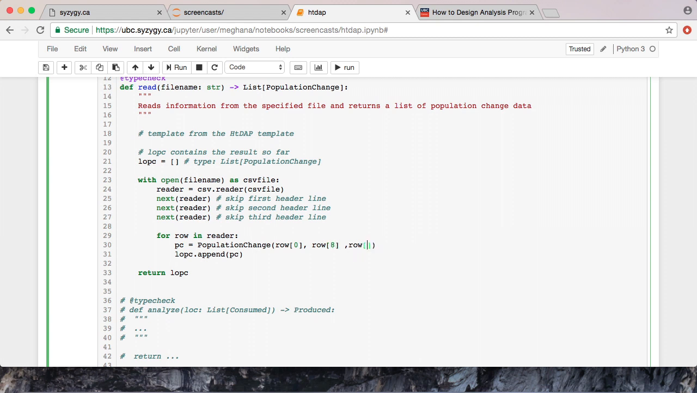I know that the CSV reader will give me each piece of data as a string, but I remember that I want these to be stored as ints. If you forget what kind of data you're using, this is a good time to go back to the data definitions and check. So I need to use parse int for each of these. I'll call parse int and give it the string that the CSV reader returns, and it will give me back an integer, which is what I need to create a population change.